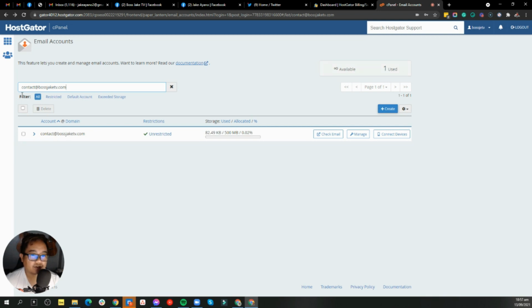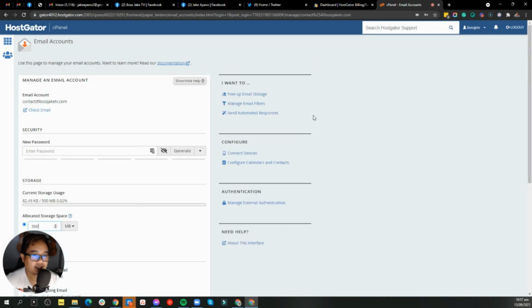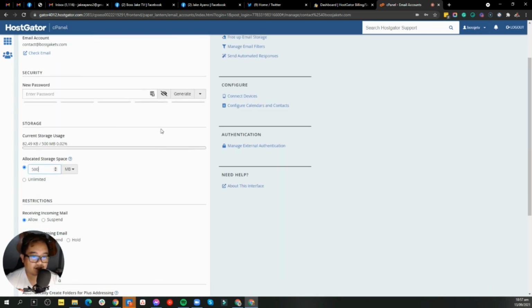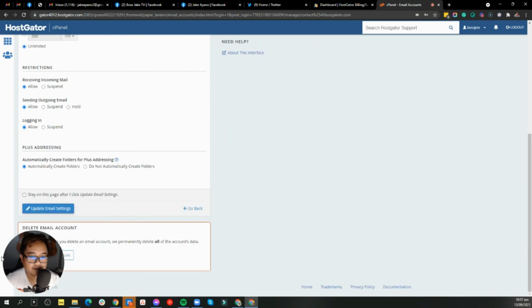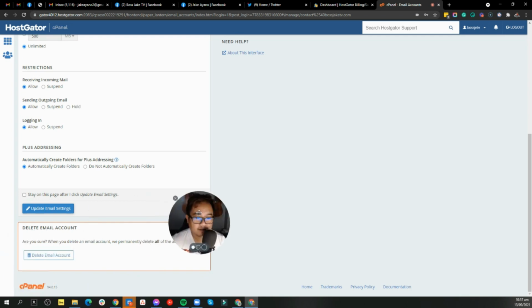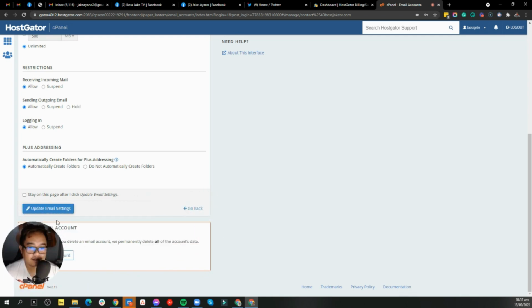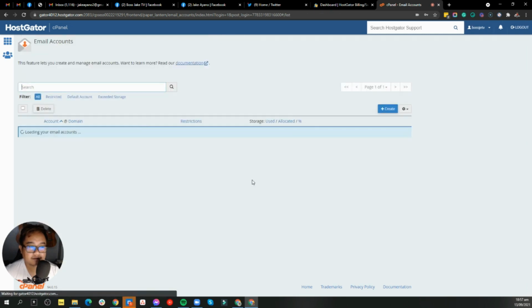Okay, once it's here, so ito na guys, contact. So what we're going to do right now is we are going to click muna natin yung manage so that we can see kung ano ba yung mga documentations nila, o ano ba yung mga nakalagay. Allocated storage space, lagyan natin dito unlimited, no? Para unlimited, okay? And then, okay na yan. Update natin yung email settings. Click natin yan.